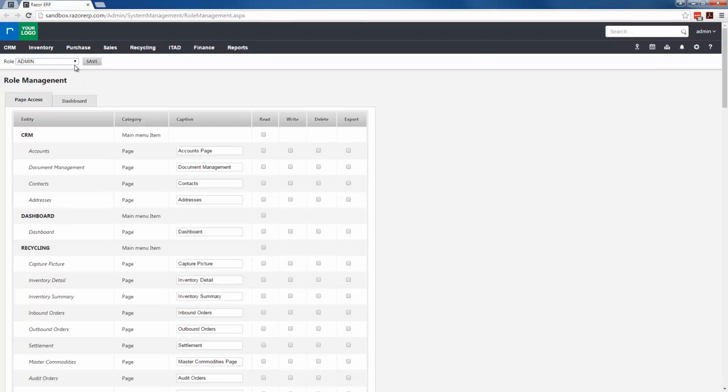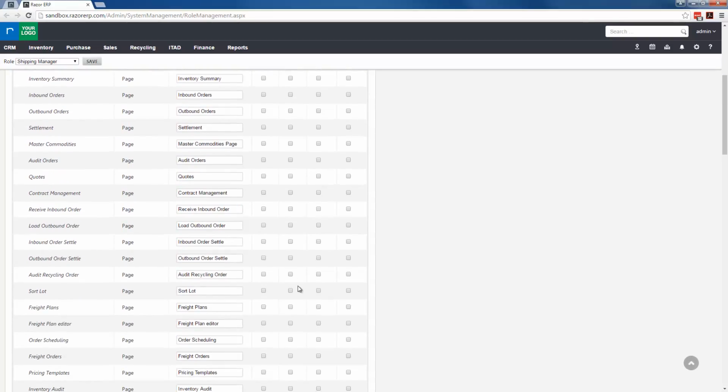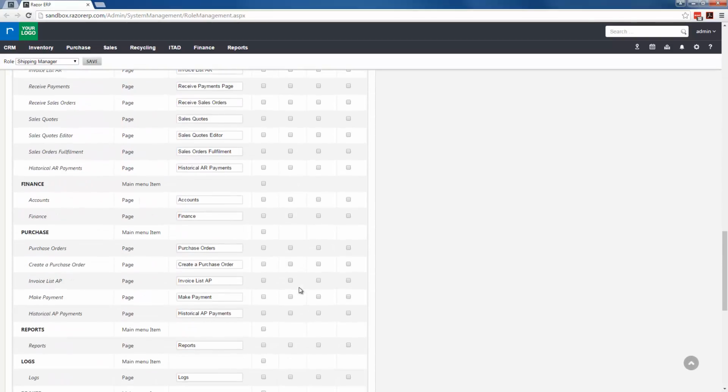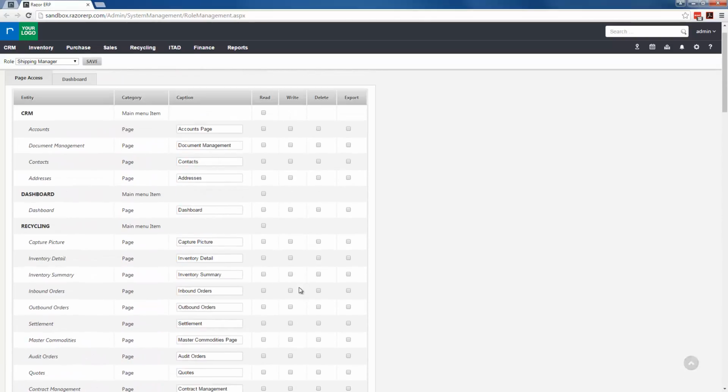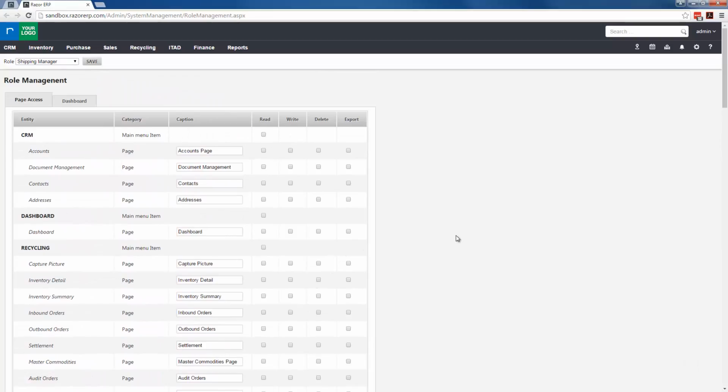So the first thing I'm going to do is select the role up here, and I'm going to choose shipping manager. Out of the box, when I create a new role, if you look here, there are no boxes selected. So this user basically has no access at this point based on the role permissions. First thing I'm going to do is page access. You can see that there are 4 different actions that can happen in the system: read access, write access, delete, and export.